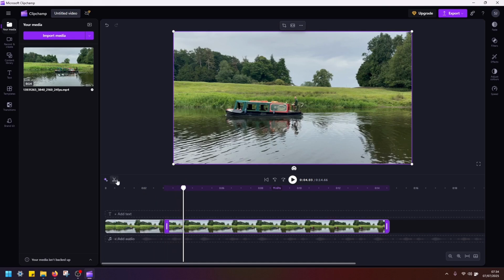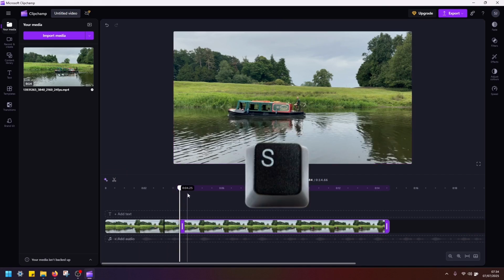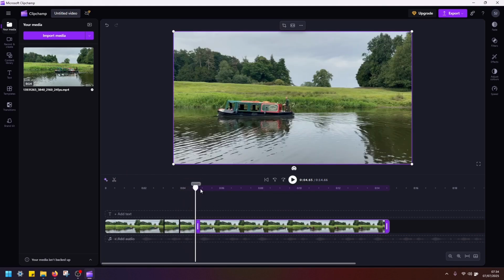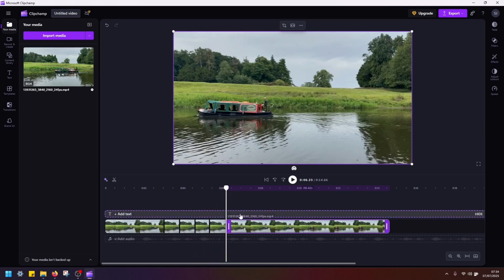Alternatively, if you navigate over the scissors, you can see that it says split S. And what that means is S is a shortcut. So you don't have to necessarily navigate over the scissors every time you want to make the split, but instead you can just click the letter S on your keyboard and make the cuts like that. So this is a quicker way of splitting the clip.